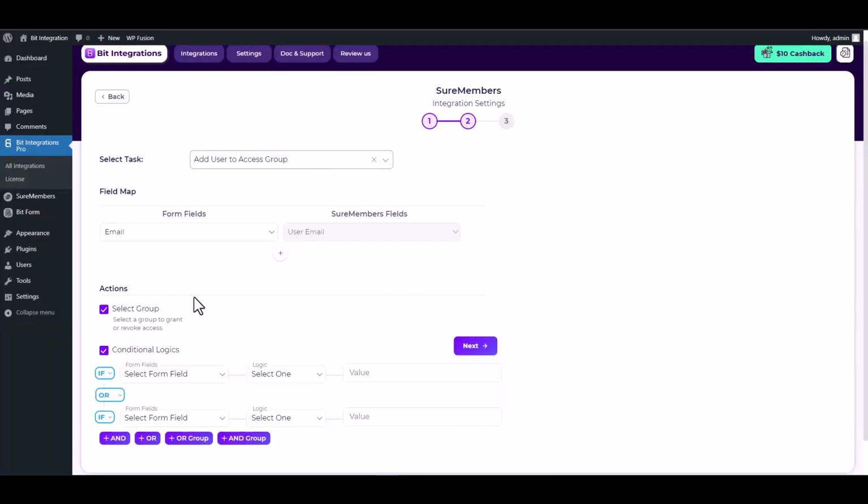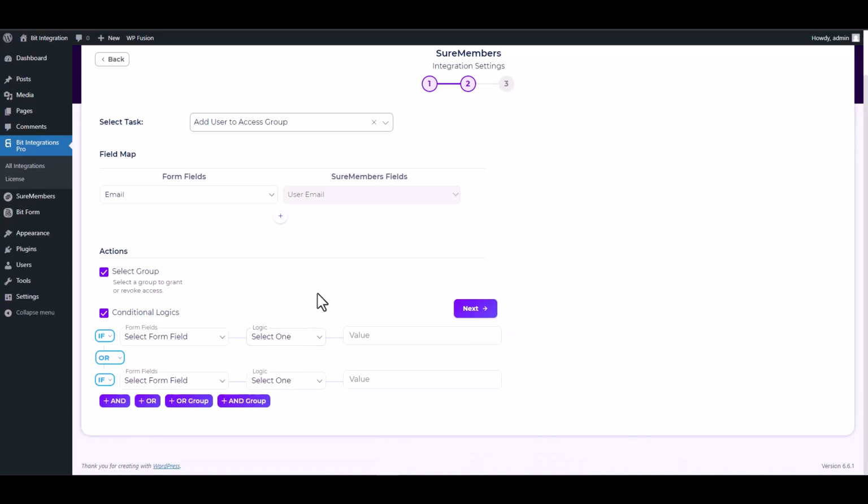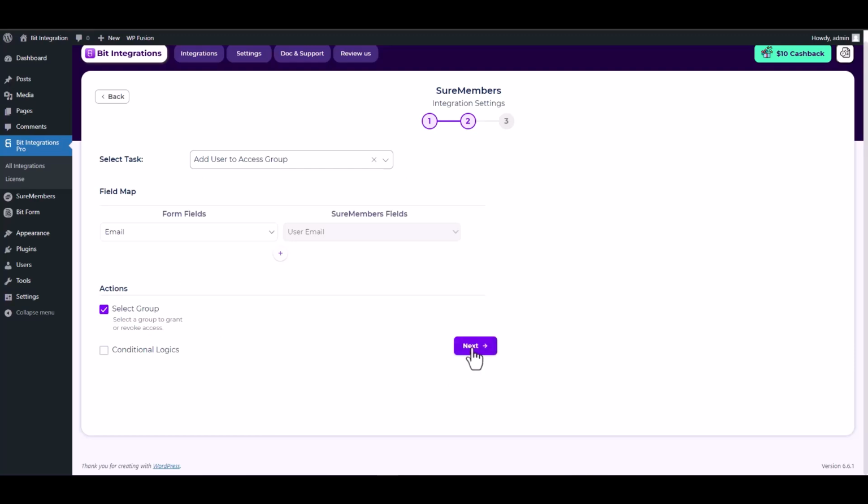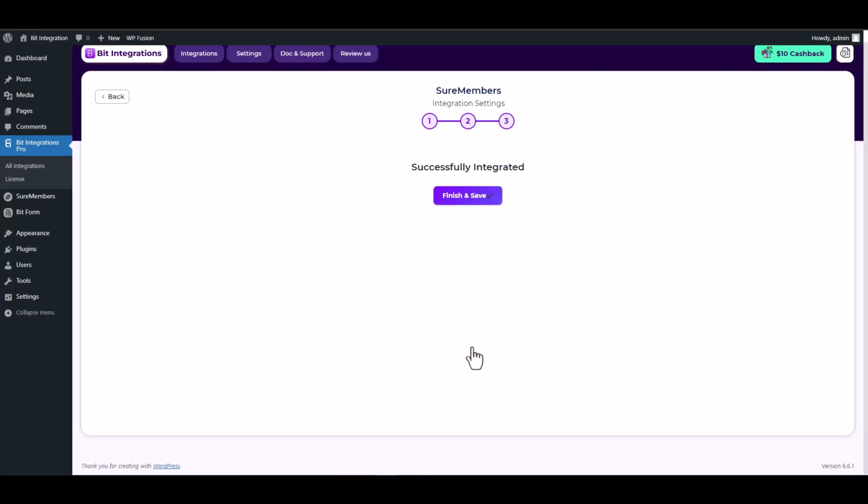Here is the advanced features in conditional logic. You can use it for your own requirement. Next, finish and save it.